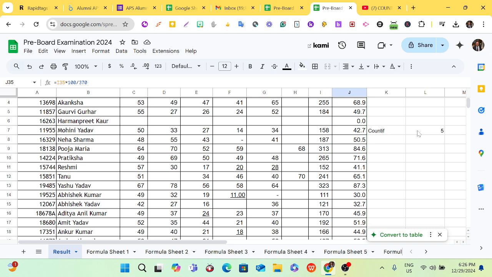So to combine the condition, Countif is not enough. In this case, I'll have to use Countifs. So hope you understood the difference between Countif and Countifs. Countif means only one condition if you want to apply, and in Countifs, you combine multiple conditions. So here I am going to apply two conditions: greater than or equals to 70 and less than 80.